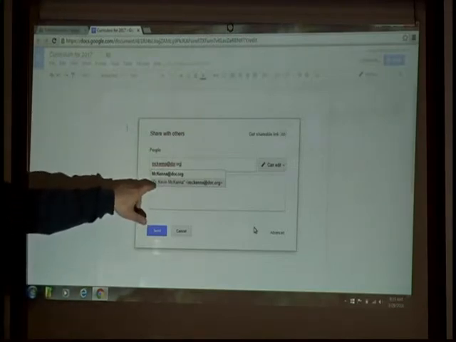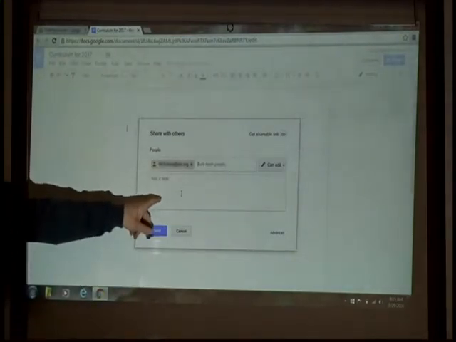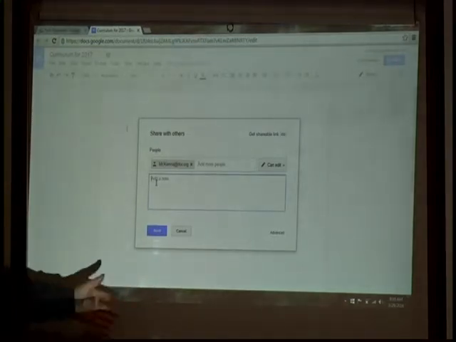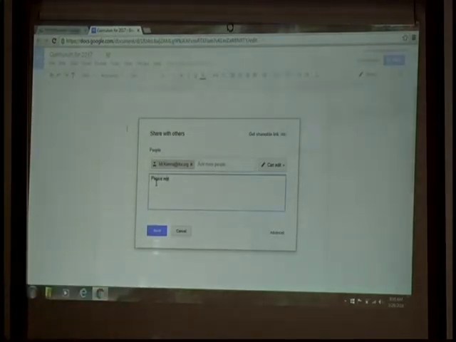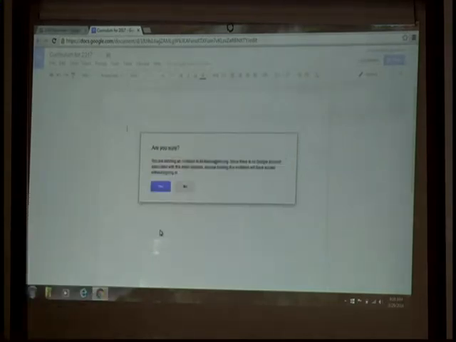Just to show you how this would work, you could click on the individual once you see their name for the sake of example. And you would see it's there. You could add a note. Hey, Father Kevin, this is the 2017 curriculum. Please read. And then you would click send. And you would click yes.